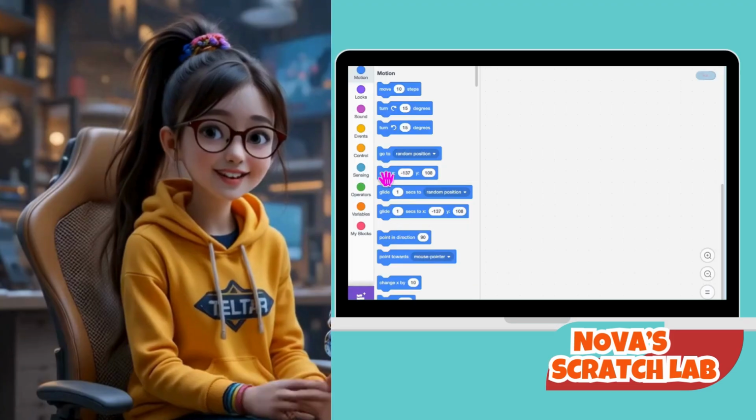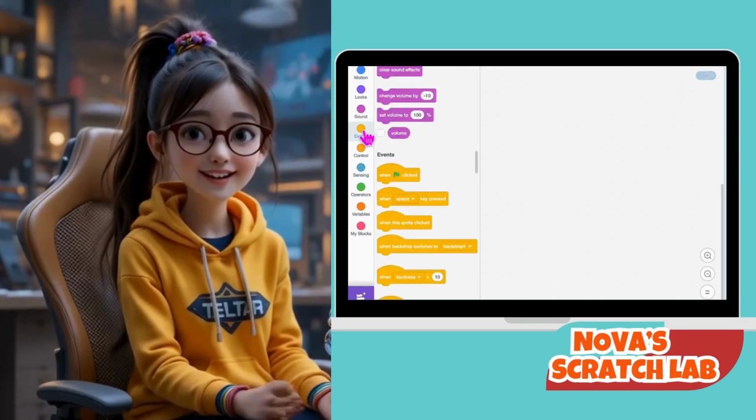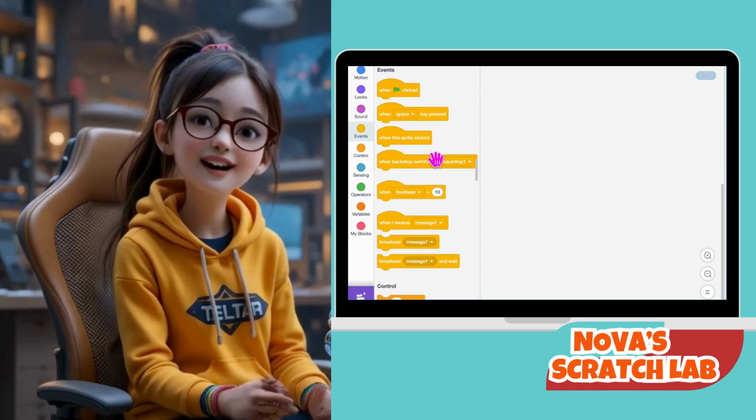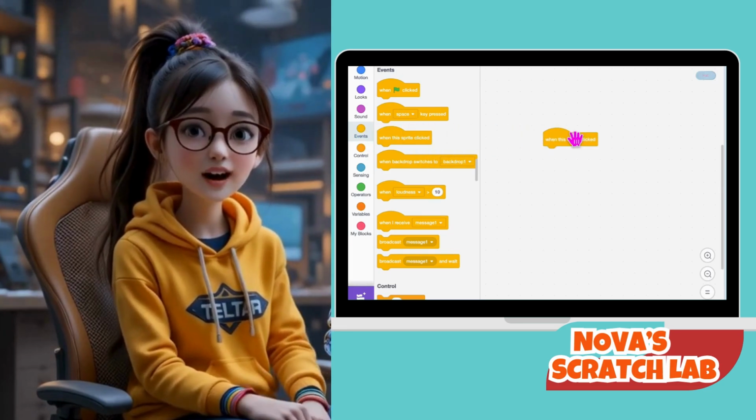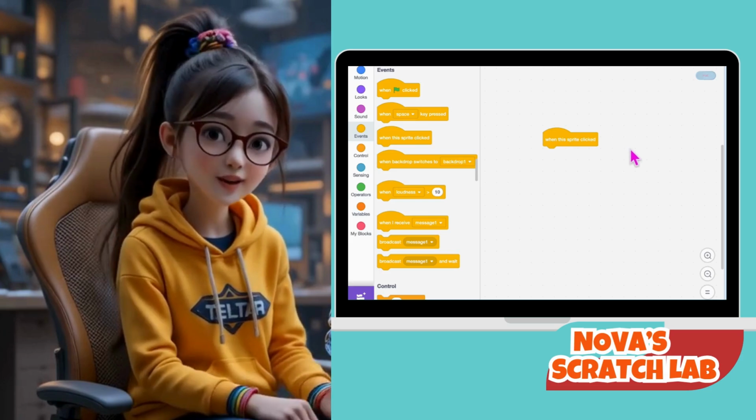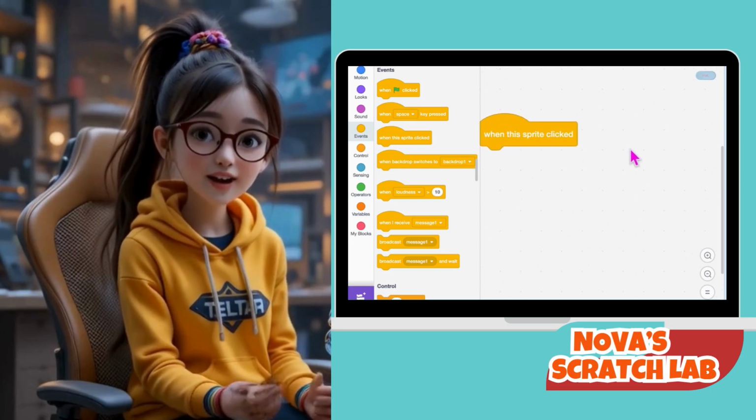Let's start by coding the hat button. Go to the events category on the left and drag out the When this sprite clicked block, place it in the coding area. This tells Scratch what should happen when the hat button is clicked.